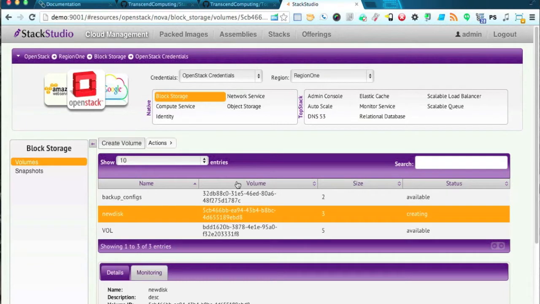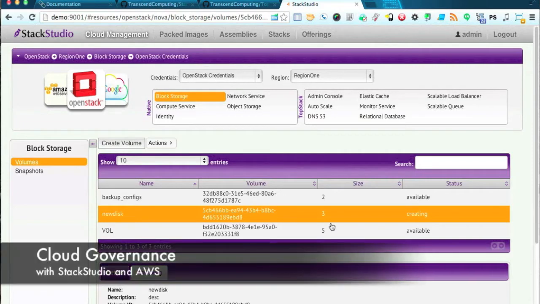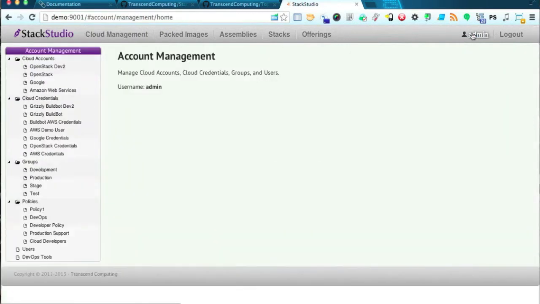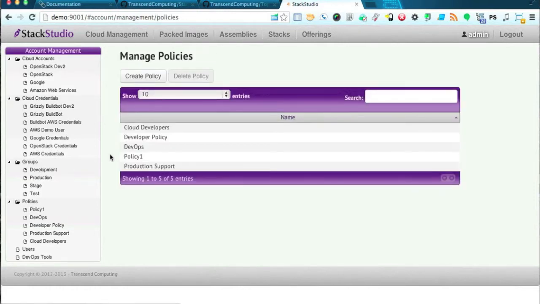One of the common concerns once we have this ability is how do we manage the cost and resources allocated to our cloud to ensure that users don't overrun our cloud and consume it all. We can control that through the governance features available in StackStudio. These are available in the admin area. I'm logged in as an administrator, so I can go to our policies and we can create a new policy.